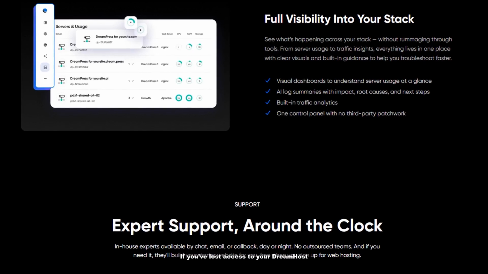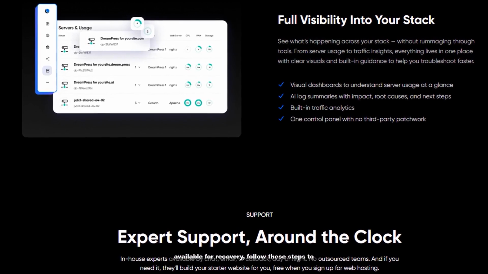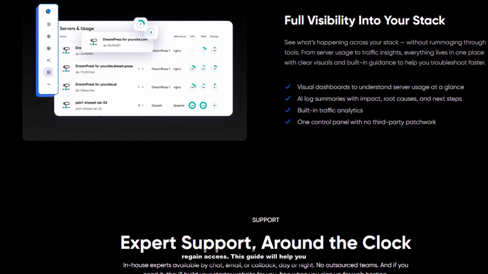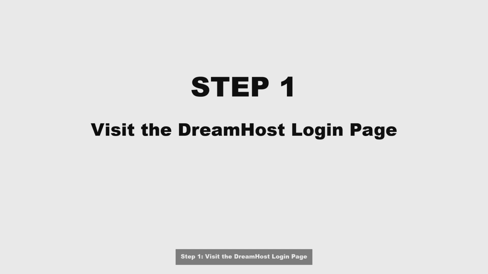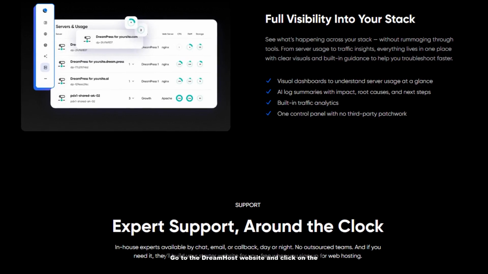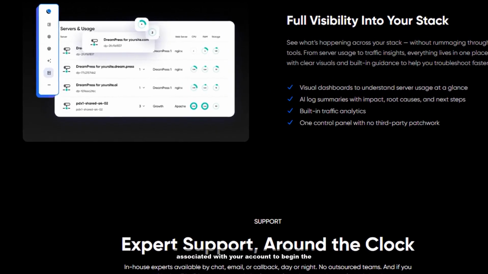If you've lost access to your DreamHost account and don't have your phone number available for recovery, follow these steps to regain access. This guide will help you navigate the recovery process. Step 1. Visit the DreamHost login page. Go to the DreamHost website and click on the login option. Enter your email address associated with your account to begin the recovery process.